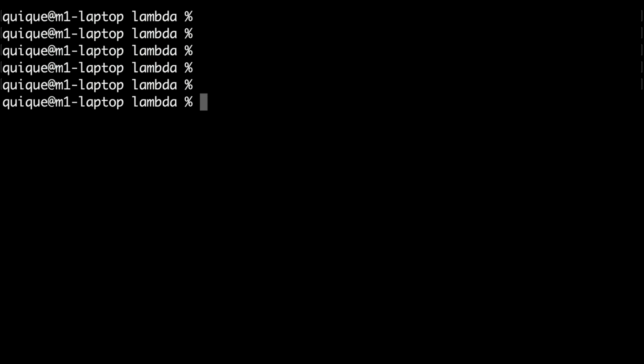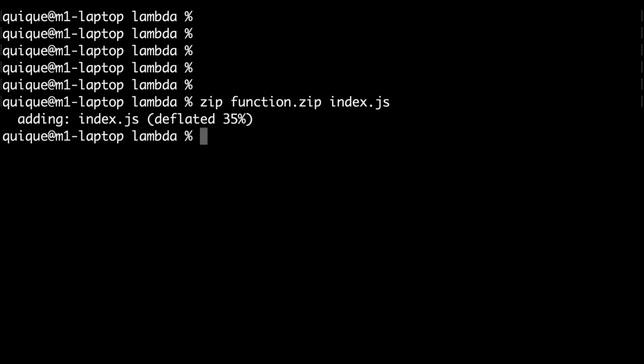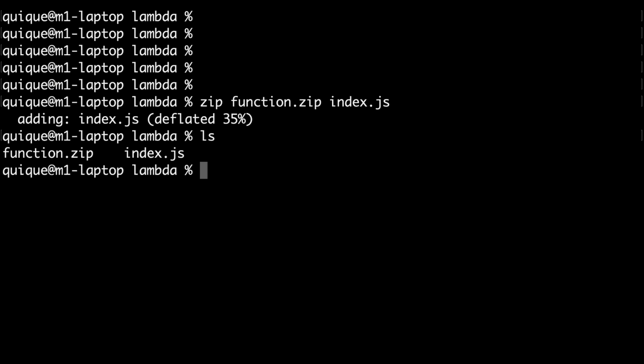So first we need to create a zip file to create the Lambda function. So this is zip function.zip index.js. Okay, now we have our zip file, and then we need to run a command to create the Lambda function. So first we're going to create this Lambda function using LocalStack.